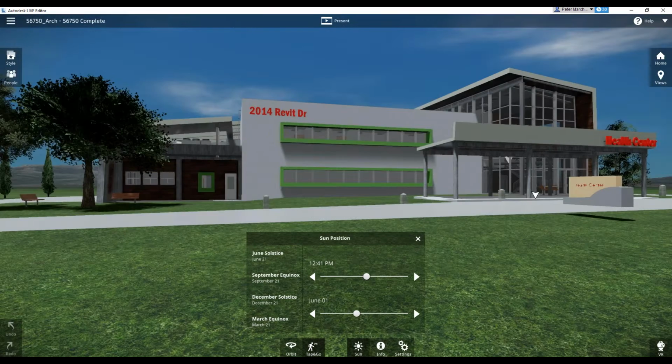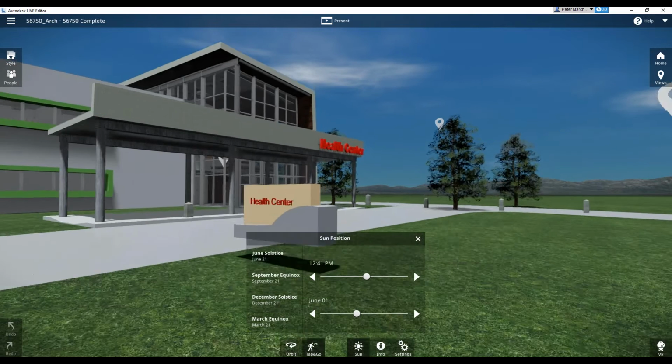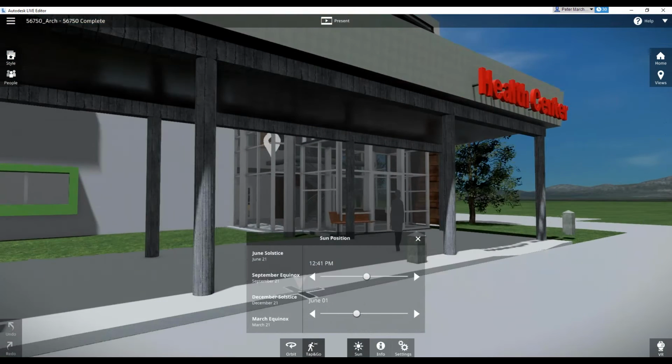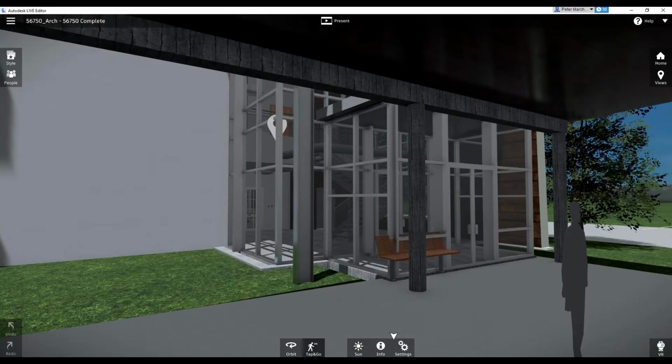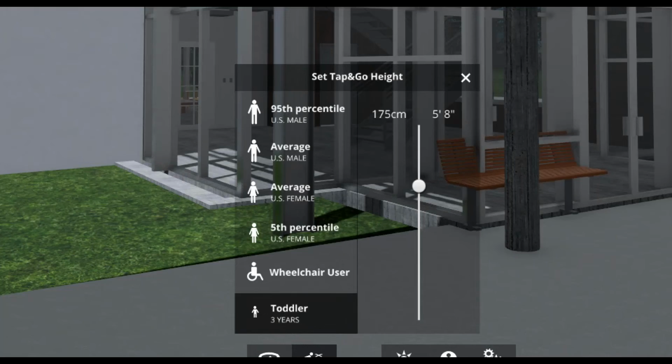If I click over there, I'm just going to walk up to the building. Notice I've got to fix that sign. But one of the things that I can actually do is start to modify how my character is interacting with this building. And what I mean by that is when I click on this, I can set my height. As a designer, I want to make sure that my model, my design, my building is comfortable for different kinds of users. So if I want to make sure that I'm going to be ADA compliant, I might want to interact with my design as somebody in a wheelchair.